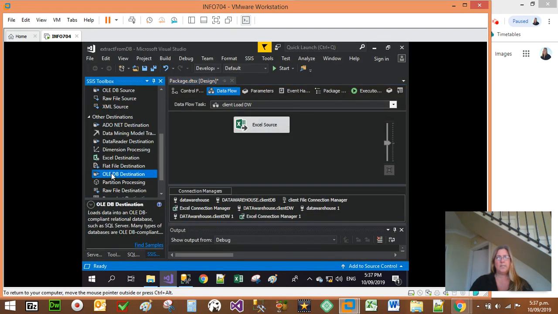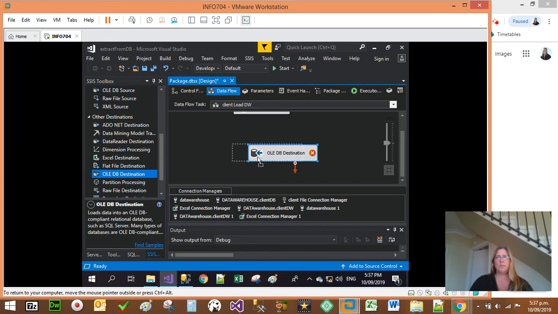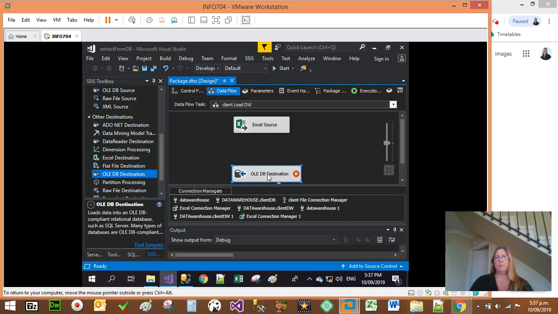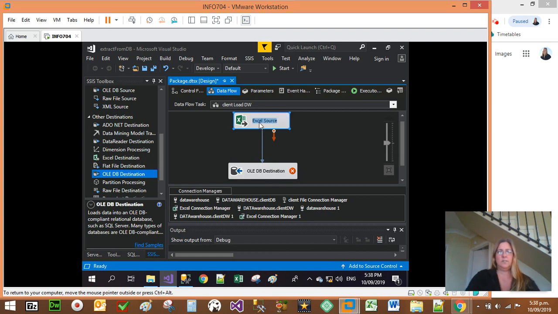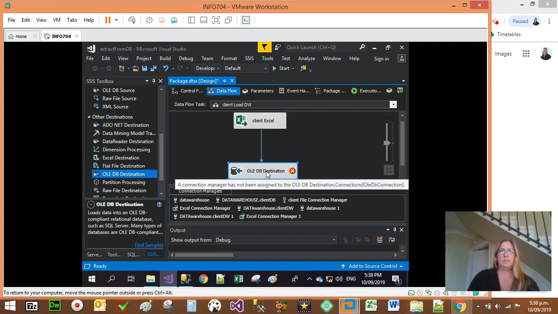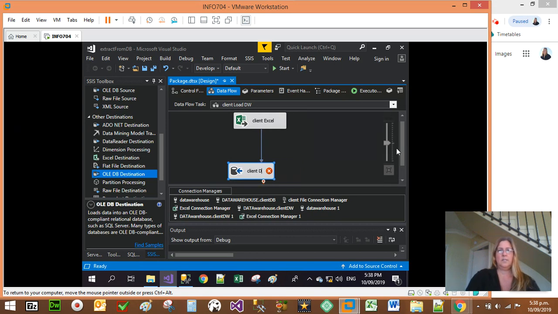The next one is where we're going to put it, so the destination. So that's the OLE DB, because this time we're actually going to put it into the data warehouse. So before you do that connection, just connect them up together. So you just choose a blue line to connect. The red line is for where you want it to go for errors. So now rename these actually. So this is going to be our client Excel data, and this is going to be our client DW to go into the data warehouse.